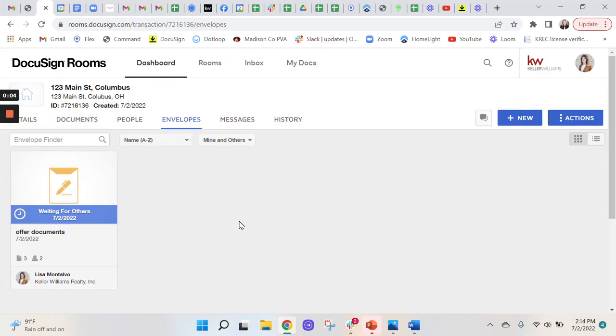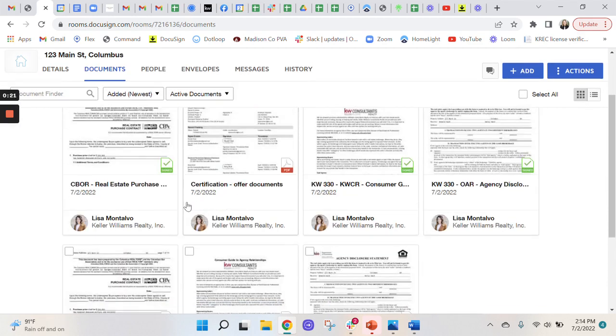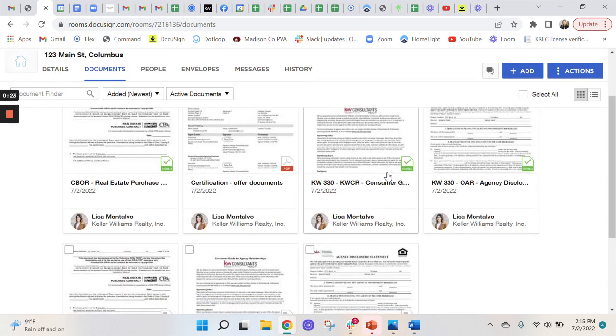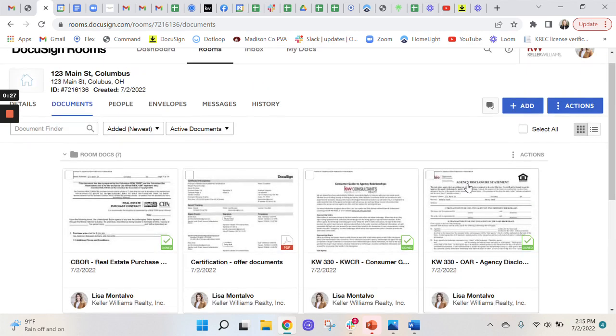Once you're done signing, what you'll need to do is when you come back here and you hit refresh, you can see that the signed documents are complete. So to get this to the other agent, you click on documents, and here you can see, here are my signed documents, and then here are the forms. So you want to make sure that you send the signed documents.